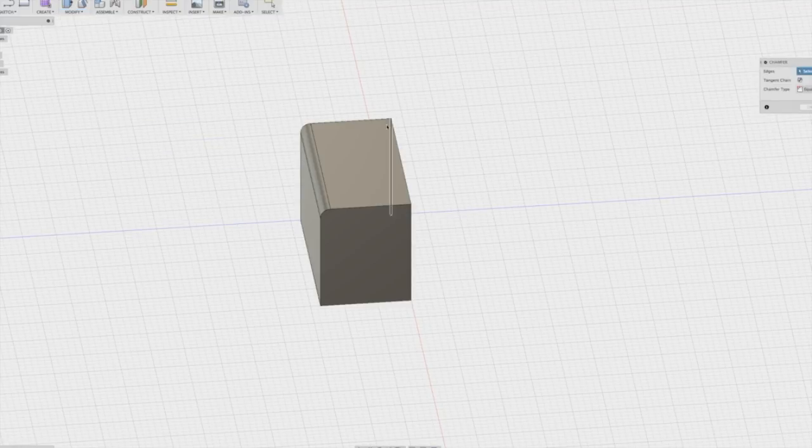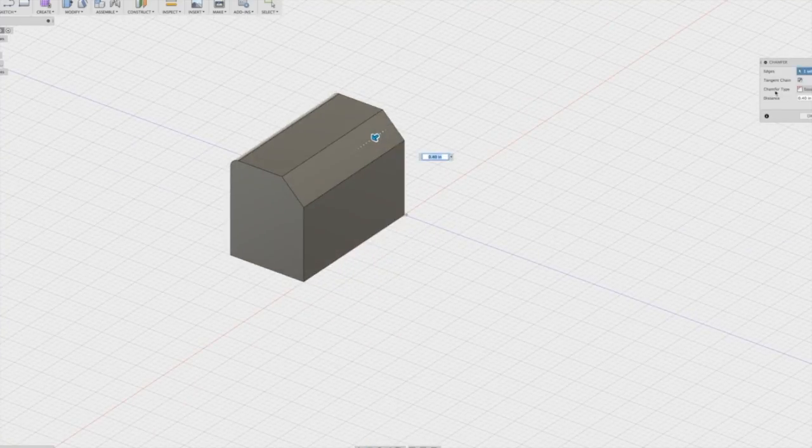And then chamfering, this is like your more traditional bevel, just a straight bevel. You can choose whether you want it to be equidistant or to have two distances, so you could set whatever angle you want. Yeah, that's fun.